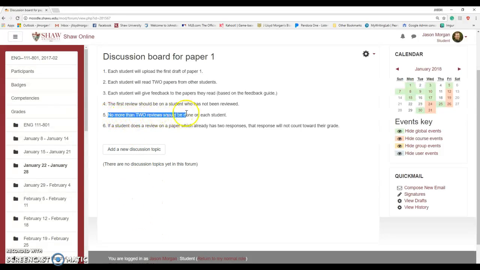Now, no more than 2 reviews should be done on each student. So we don't want to have Jason have 18 reviews and Susan have like 2 reviews. Okay? So, pick someone who has no one. The first one is no one has responded. And then you can pick one that maybe has 1 response, or one that doesn't have a response yet. But we want to make sure that we really want to do no more than 2 reviews per student, okay?